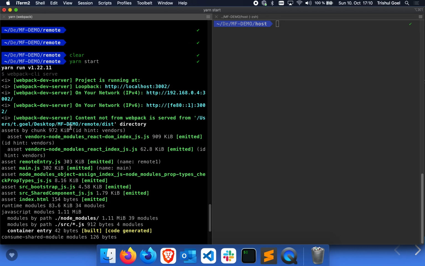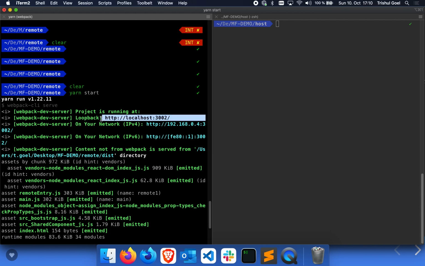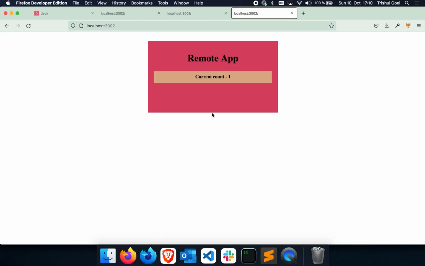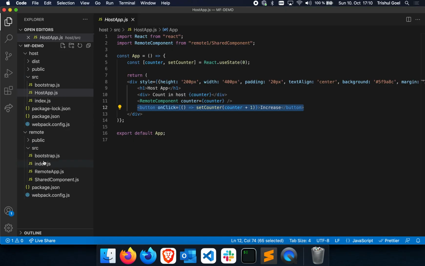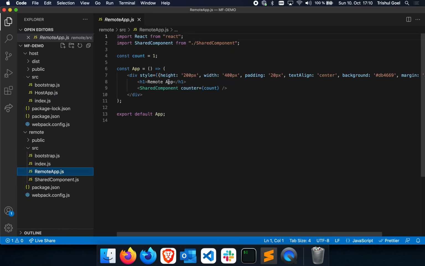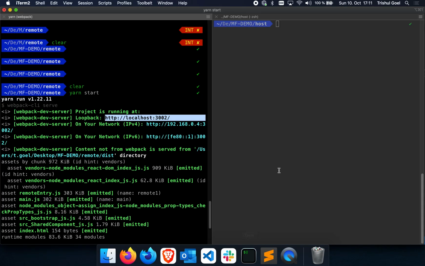Okay, our remote is ready. Let's quickly check if our remote works. So the remote works like this. It is the remote app, and this is our shared component, current count 1. Let's check the current count 1 in the remote app. Yeah, we passed count 1 and we passed the counter 1. So it's showing 1. And now let's see our host app.